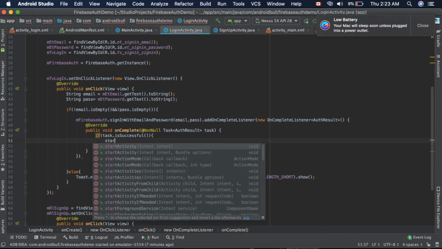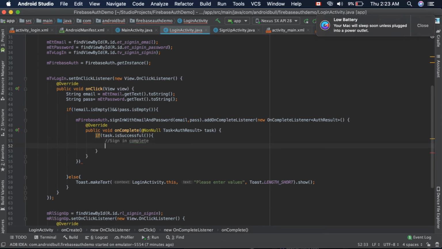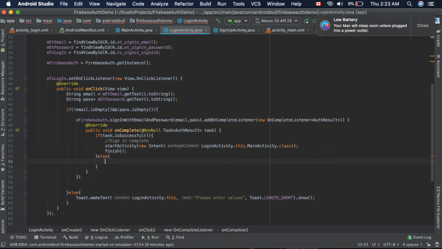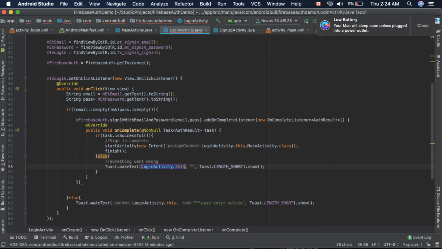So just add a comment, sign in complete, start activity, new intent from login activity dot this to main activity dot class, and just finish this activity. And if it was not successful, then we need to inform the user with a toast message.